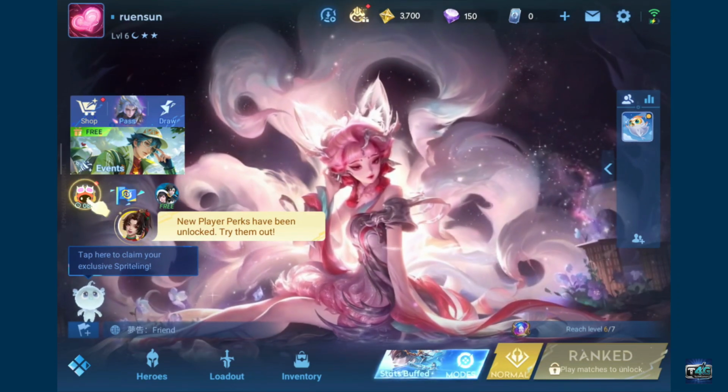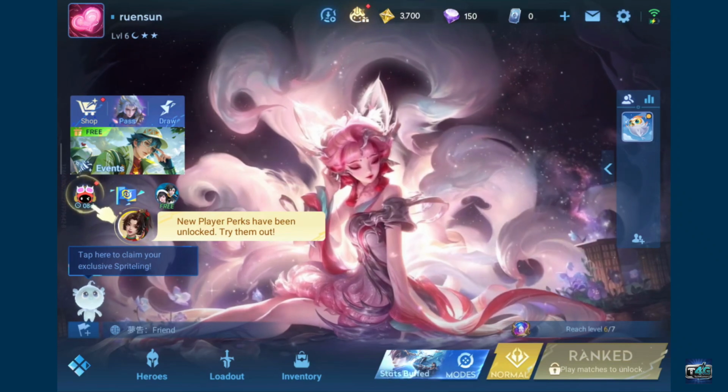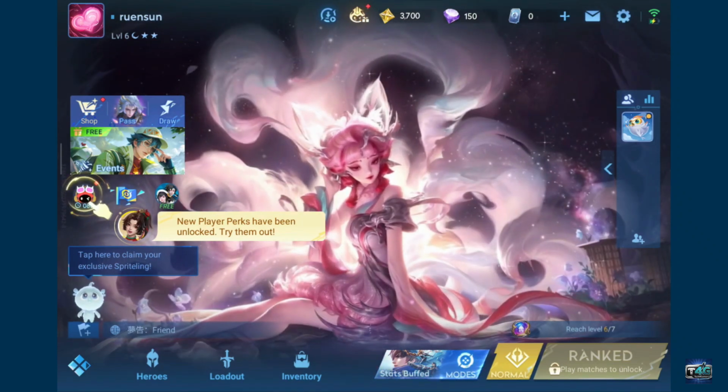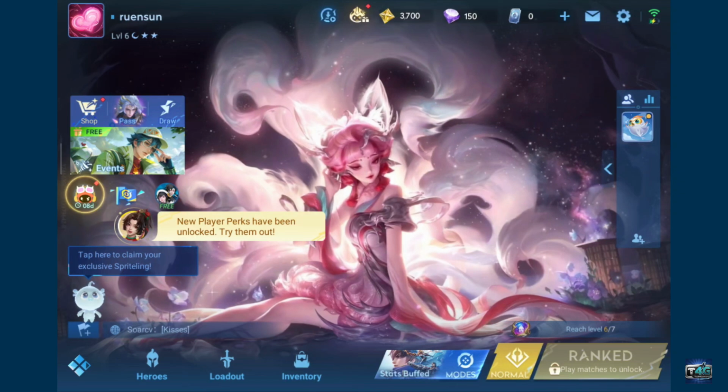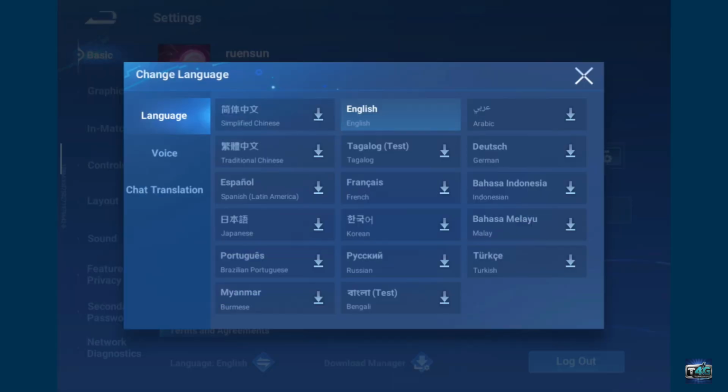First of all, launch Honor of Kings game on your device and wait for the lobby screen to fully load. Once you're inside the main home page, go ahead and click on the gear button at the top right corner. This will open up the settings menu where you'll need to click the language option at the bottom, and then you'll see different language options you can select from.